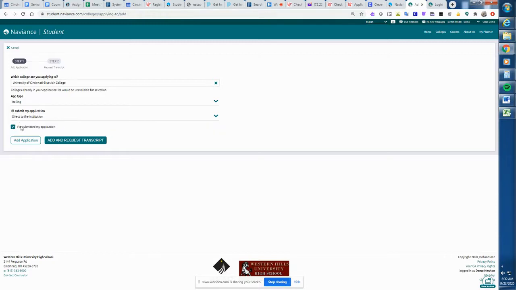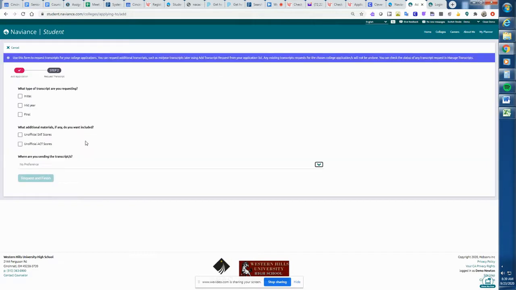Now I'm going to click "I've submitted this application," and I'm going to click "add and request transcript," not just "add application." What type of transcript are you requesting? Click all of these boxes. It's going to prompt me as your counselor to send them your transcript as updates throughout the year. So I'll send them one right now, one at mid-year, and then at the very end of the year, I'll send your final, which is the most important one. Don't worry about clicking the SAT or ACT box, and don't worry about where you send the transcripts. Just click request and finish.